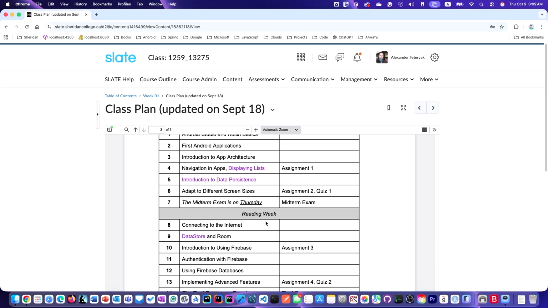It is already week 6, and we're here. At the previous lesson, we discussed adapting to different screen sizes. Today I will finish this one, and I will start one more topic, connecting to the internet. I'm not sure if I can finish it before the break, like the reading week break.